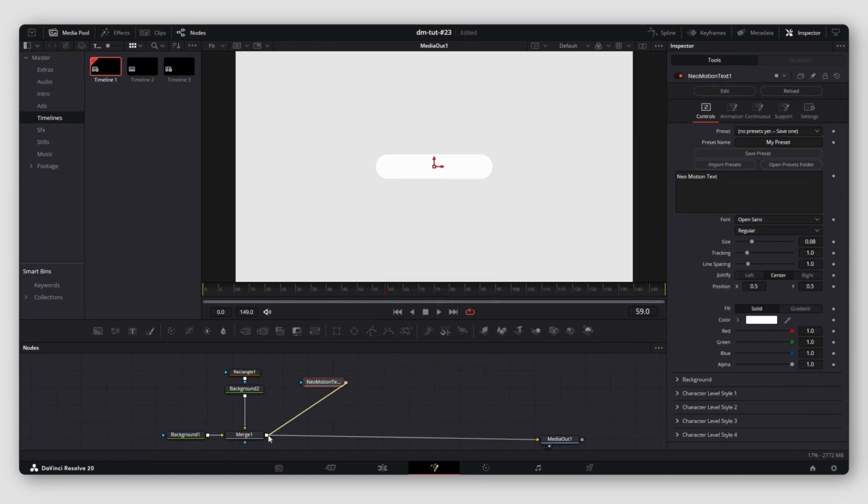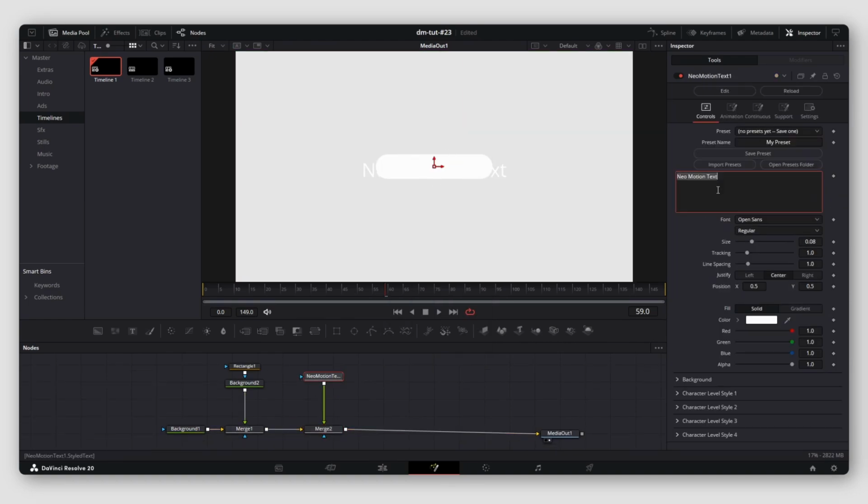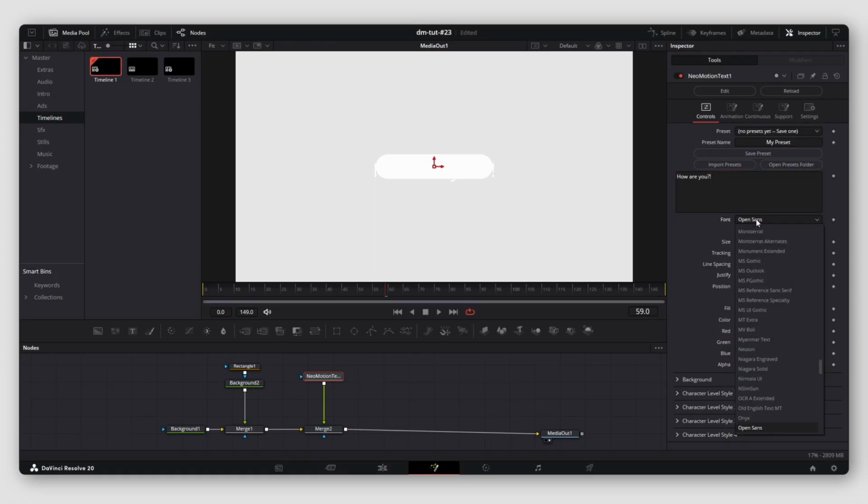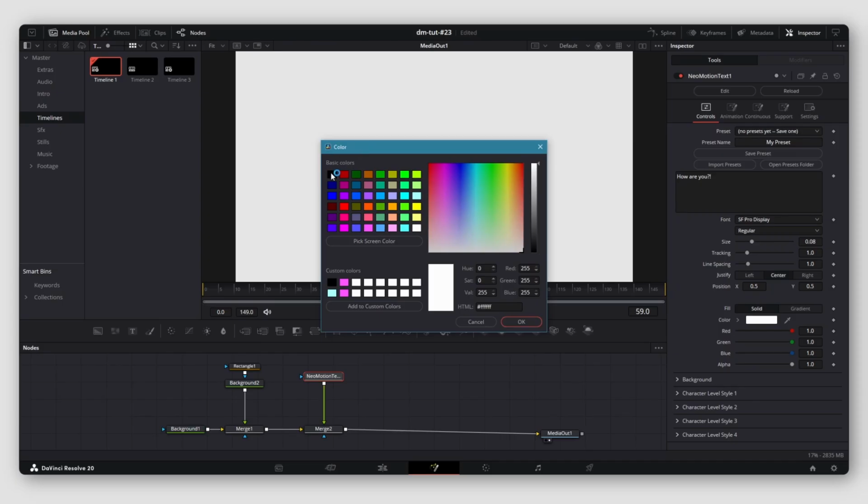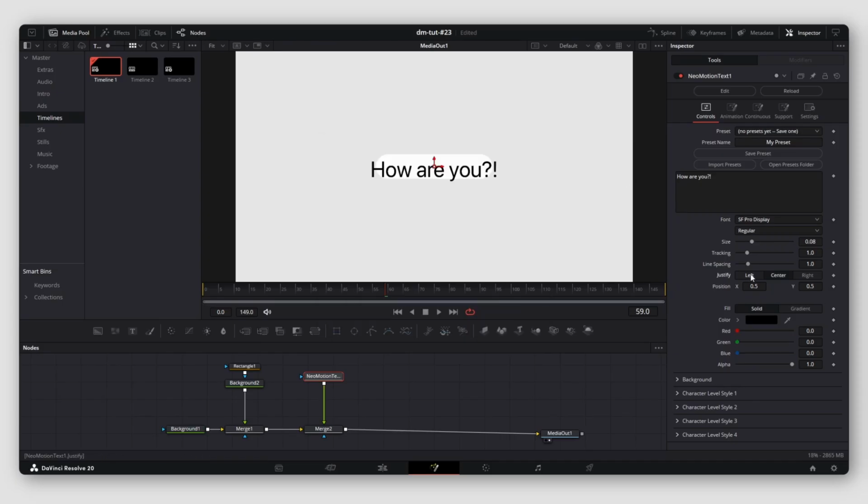Merge it. The first text is "How are you?" Then we are going to change the font to SF Pro Display, the link to which you will get in the description. Then change the color to black, and we will change the justify to left align it. Then we will take it right here and turn down the size.